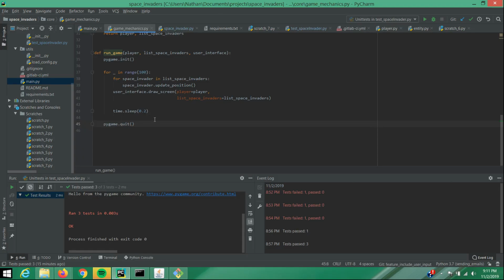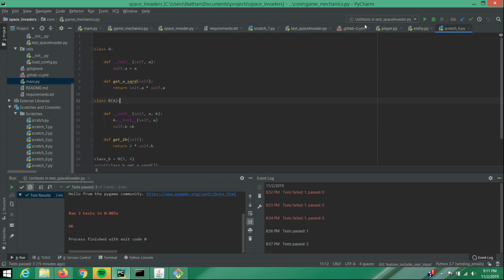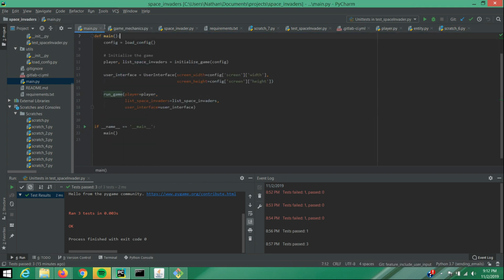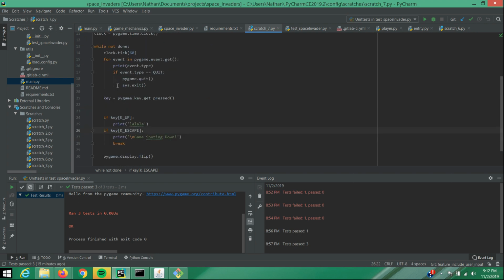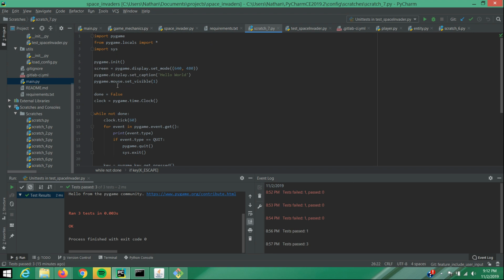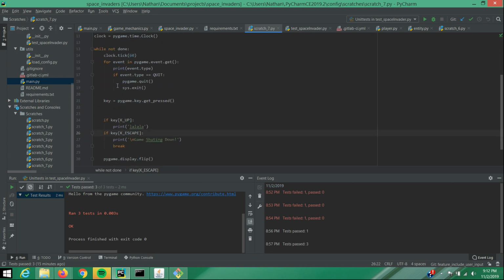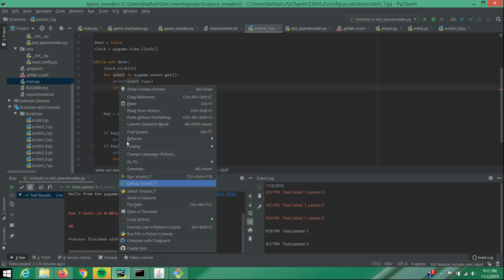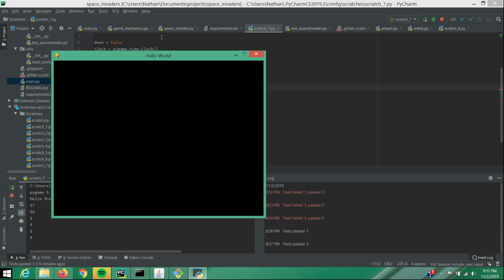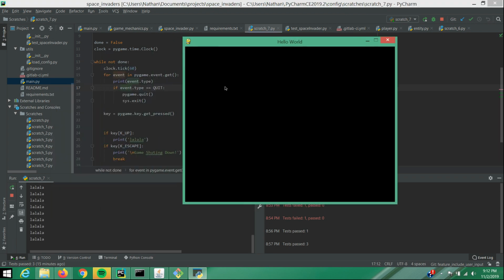So I've already tried out some stuff. Here I think it is. No, it's not here. Is this it? Yes. So I copied this from Stack Overflow somewhere, and let me just show you how it works. I run this, and if I press the up key, which I'm doing now, it prints la la la la the way it's supposed to.